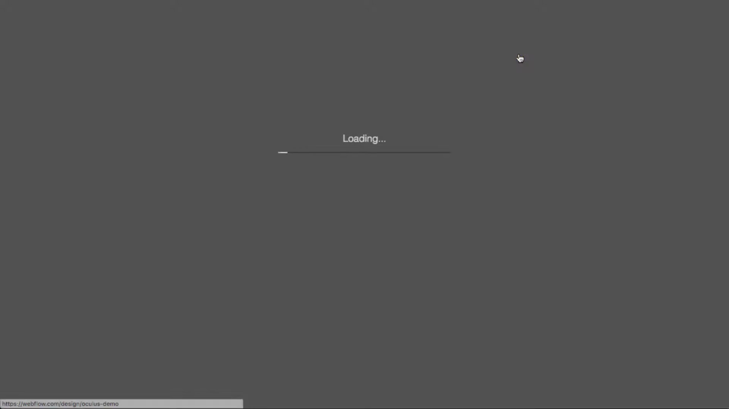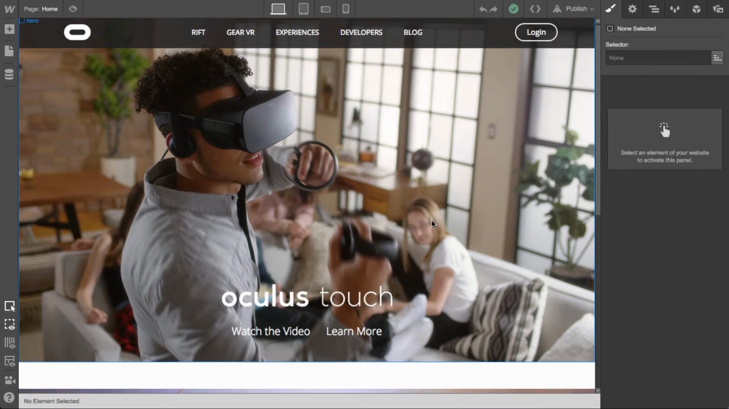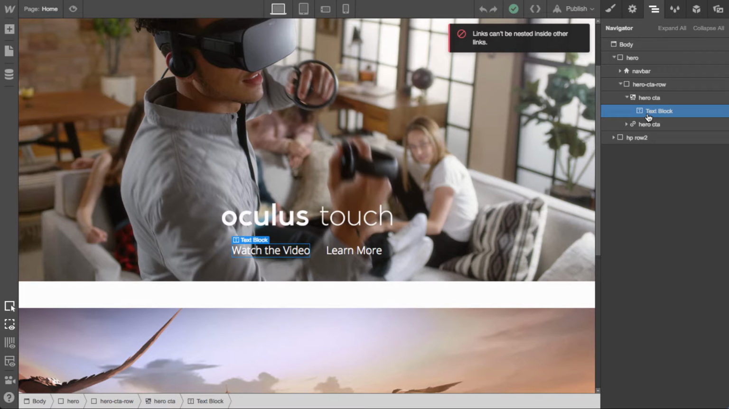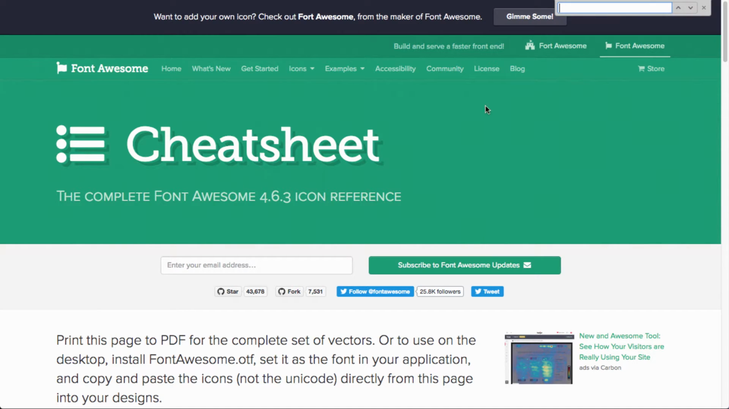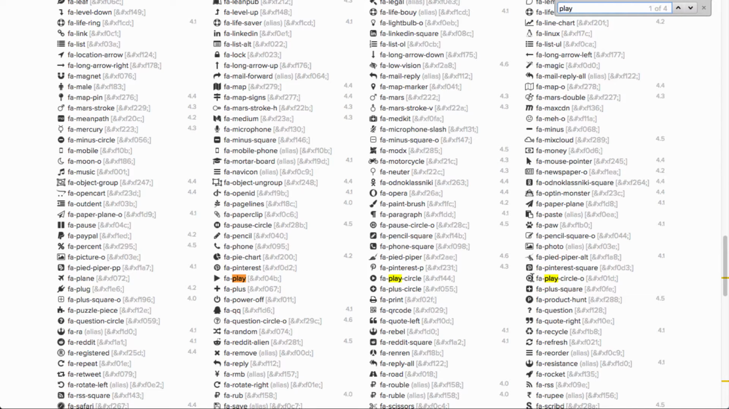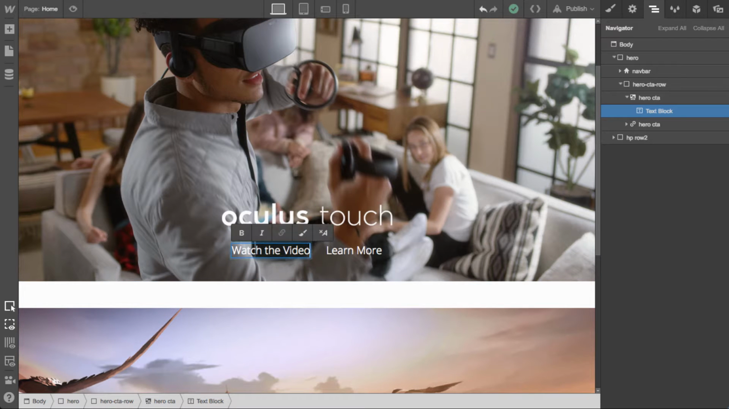So I'm going to go back to my designer. And wait for that to load. Alright, cool. So let's go ahead and I'm going to add another text block here for this one so I can add a play button. Let's see here. Add a text block. Let's go ahead and first I'm going to go to the Font Awesome cheat sheet. I'm going to search for the play. Alright, so I'm going to use this one right here. I'm going to copy the actual icon and I'm going to paste it in here.